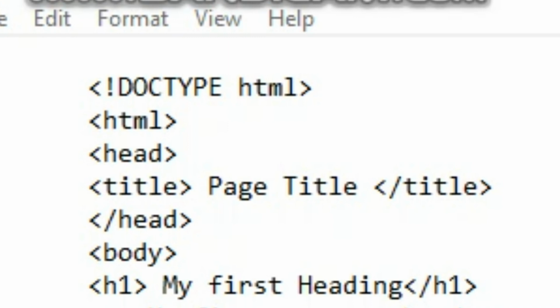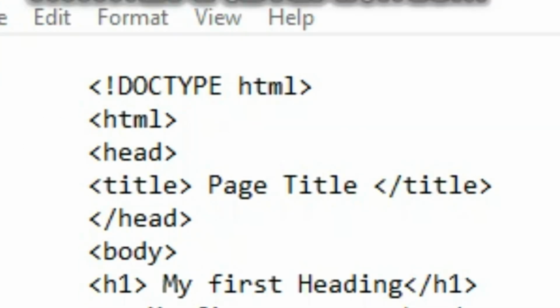Okay, now open your notepad and type this. If you look at this, all these are called what? HTML tags. That is the name for this. And HTML tags are keywords surrounded by angle brackets. These things are called angle brackets. So all these are keywords surrounded by angle brackets.